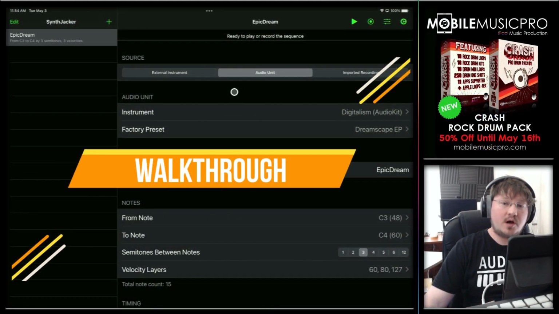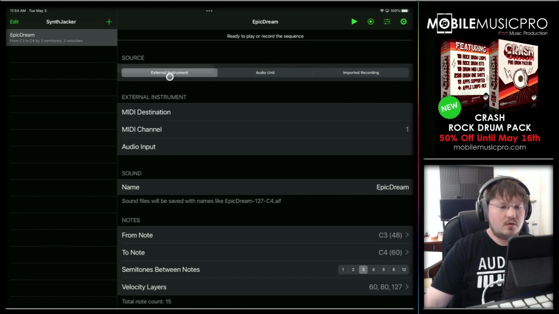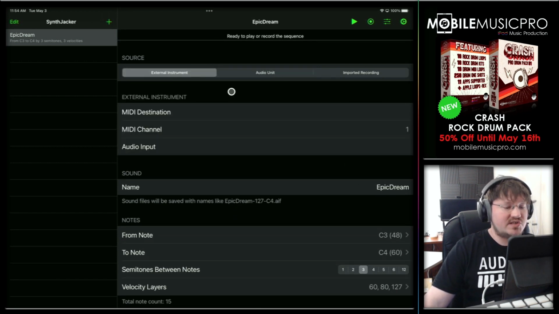Now first up, you do have a couple of different choices for your sample source. As you can see here, we can choose an external instrument, or we can choose an audio unit plugin. And sampling both is pretty much the exact same process, except inside of the external instrument, you can set a few things like MIDI destination and MIDI channel. But for now, let's stick to the audio unit recording.